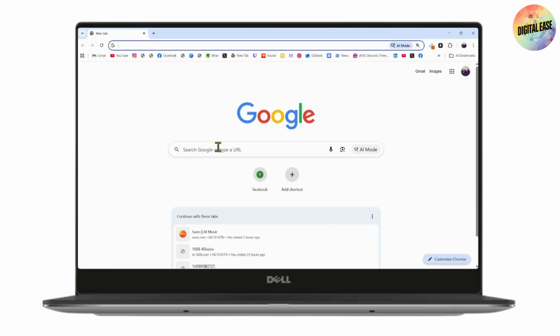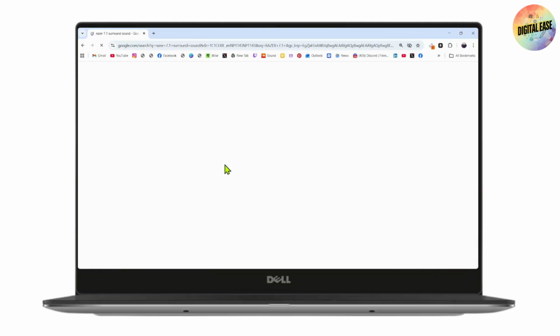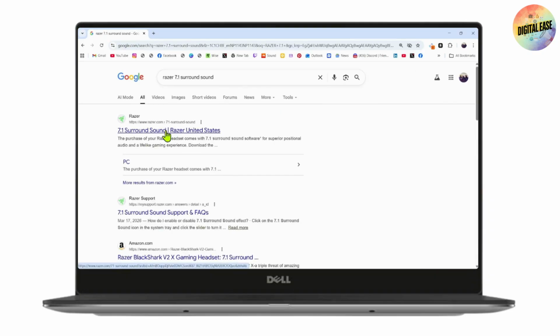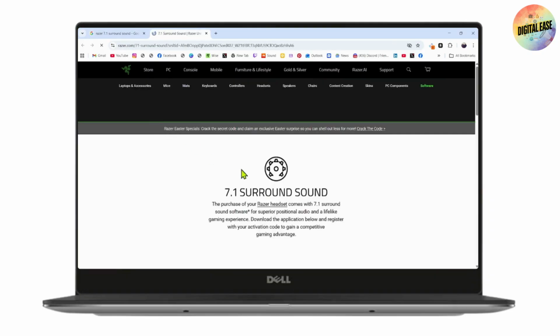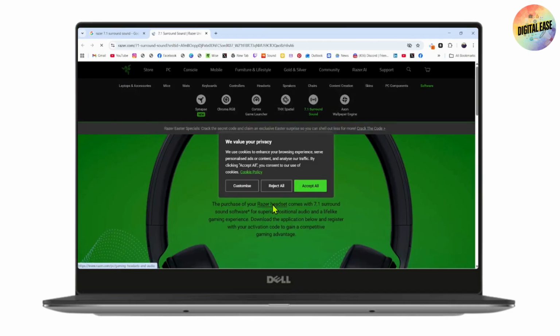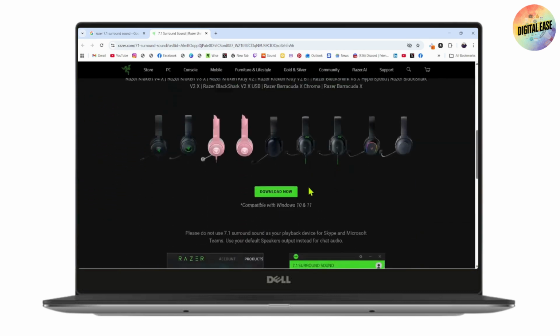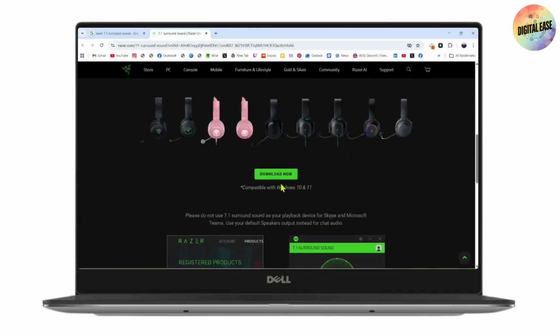First of all, you need to open a search engine, any search engine, and search for Razer 7.1 surround sound. And this is the one that you need. You'll be redirected to the interface of Razer.com. So you got to scroll down and then you will have an option of download now. First you need to accept and then just scroll down a bit and then you'll have an option of download now. Simply follow the wizard of the installation process. When it's done, you need to restart your PC to finalize the setup.